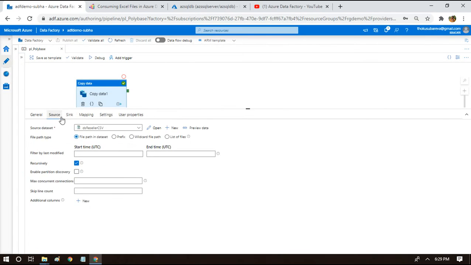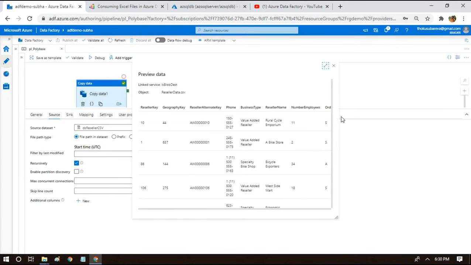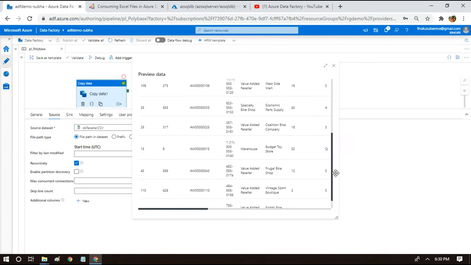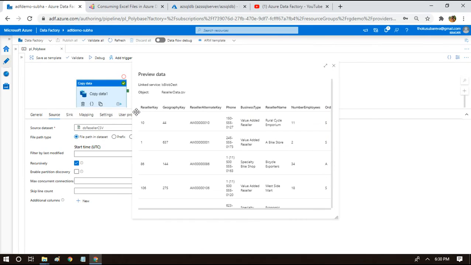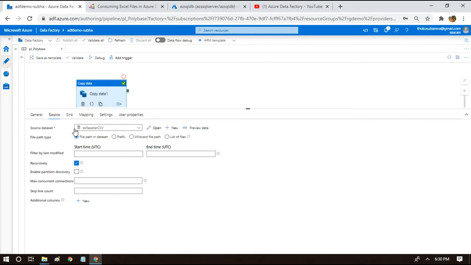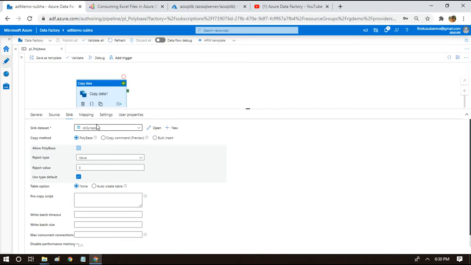So as I told you, my source is going to be a CSV file which has reseller data, all the data related to resellers. I'm just showing you some sample. These are the data which is coming from my CSV file. I have a header column, followed by the header I have the data records. And this is my source, and then the sink is going to be my Synapse database.